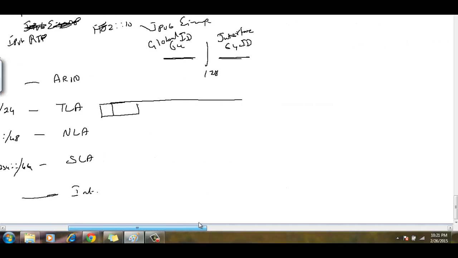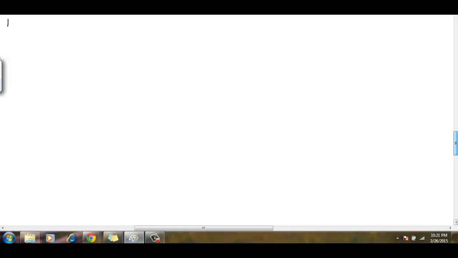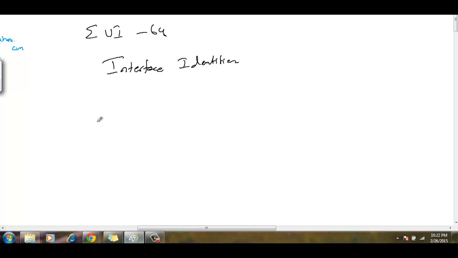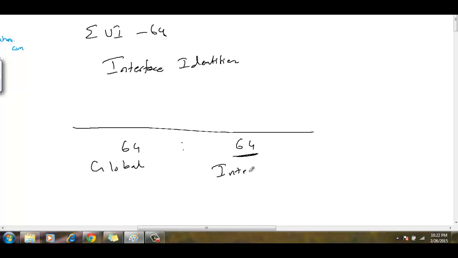the EUI-64. There is a concept called EUI-64. Still we are in IP addressing architecture. There is something called extended unique identifier 64, meaning the interface identifier can be stateless auto-configured. What is the interface identifier? If you take a 128-bit IPv6 address, the first 64 bits are the global identifier, the network, which talks about the network. That is not the interface identifier. The second 64 bits are the interface identifier.